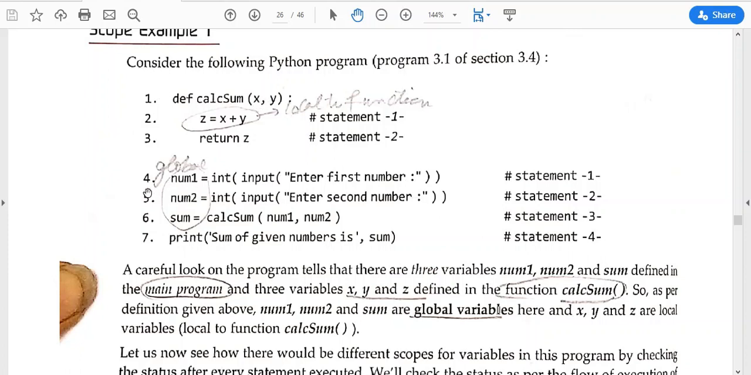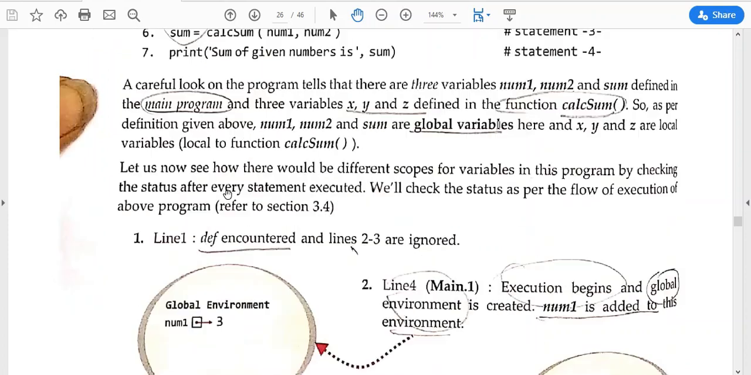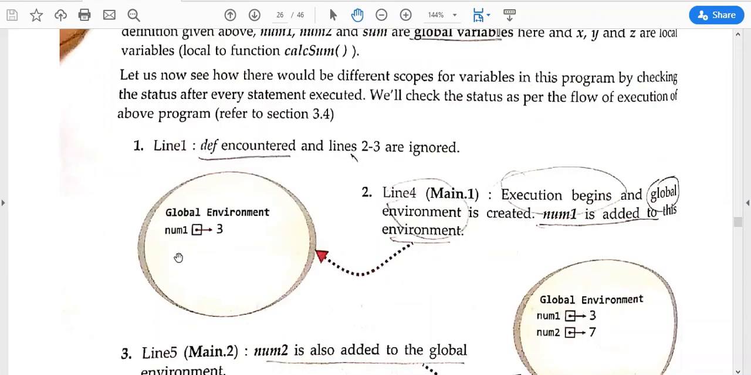So the first statement that will be read by the Python interpreter will be statement 1, then statement 2, statement 3, then it will take it here, and it will go on like that. Let us see the diagrammatic representation also. So def is encountered, 2 and 3 are ignored. Now nothing has happened against this statement. Line 1 went on a different side, it was not executed.